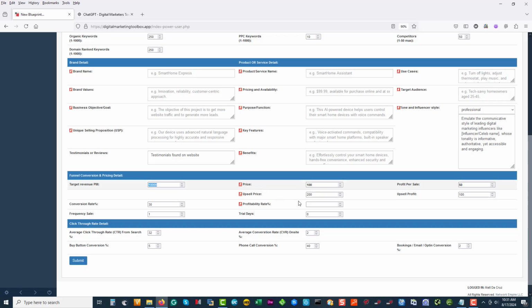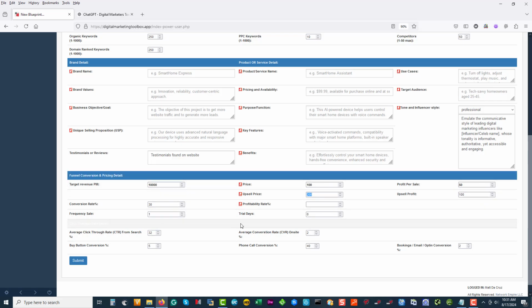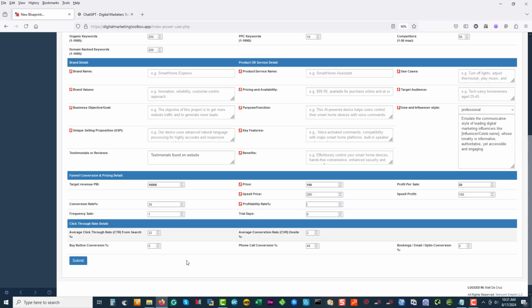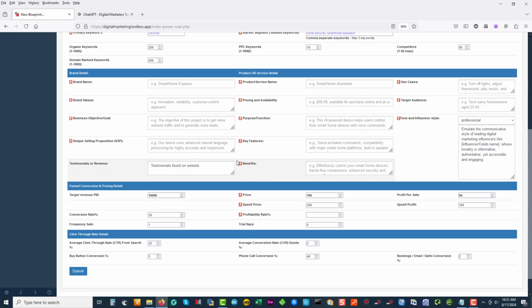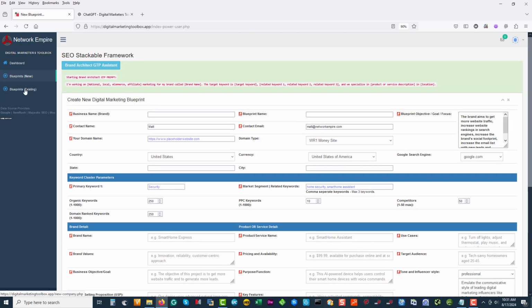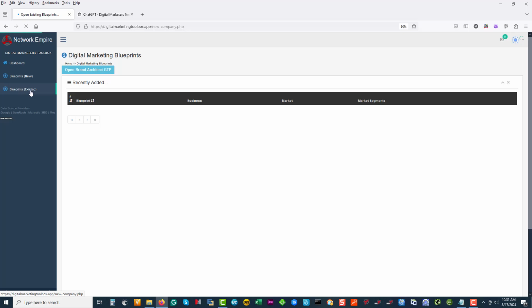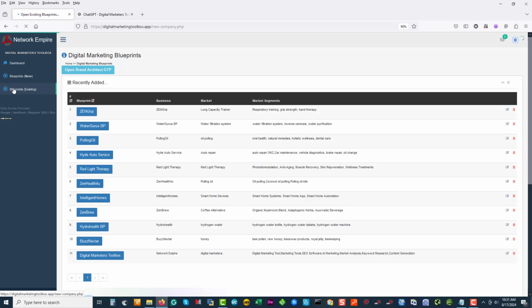Set how much money you want to make a month, what's your product price, if you have an upsell, what is it, what's your profit, what's the conversion rate, and then you press submit. Digital Marketers Toolbox will now go and do all the work in the background. It'll drill out all your keywords, and when it's finished, you'll end up on the blueprints existing table over here.